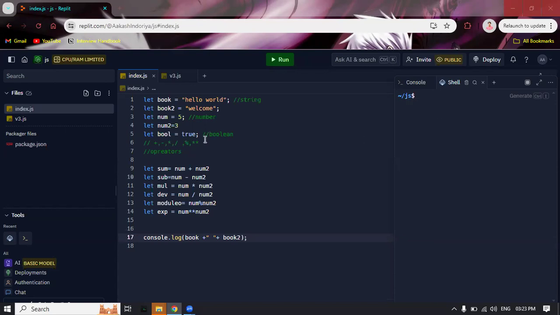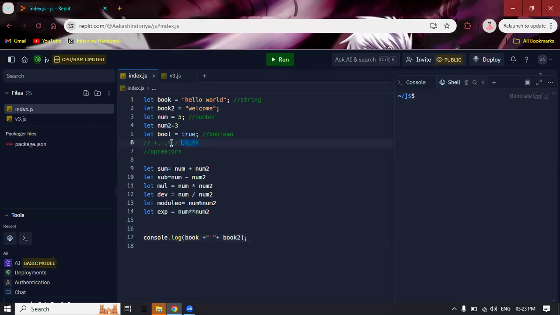Till now we had seen operators. From them, we had discussed mathematical operators, right? Plus, minus, star, divide, modulo, and double star. Now, in today's lecture, we will see comparison operators. Compare two values and see if the comparison works or not.